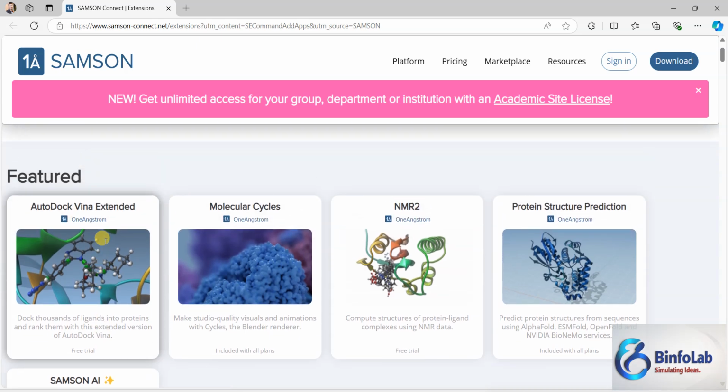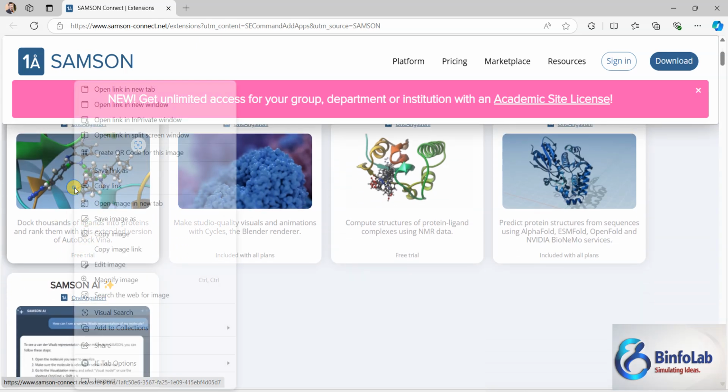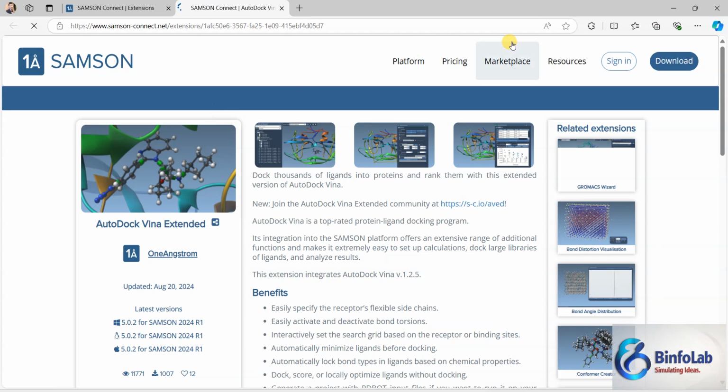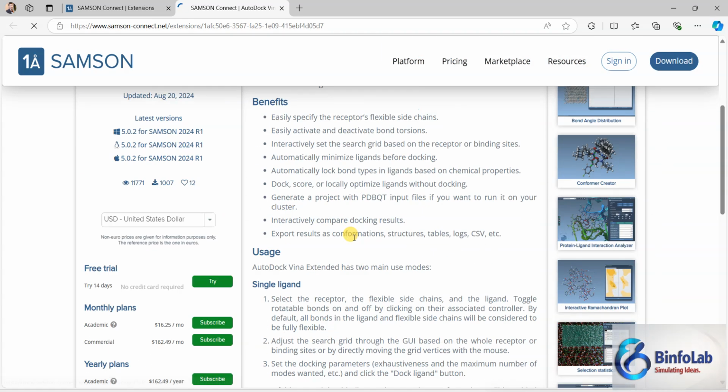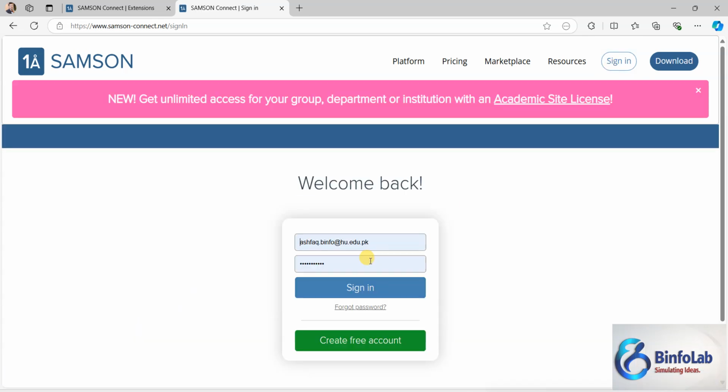Now, for example, you want to use Autodock Vina, just click here. You will see a new window, and there you will sign in. Okay, and after sign in, let me show you how you can do it.